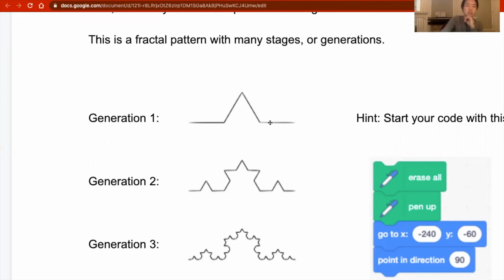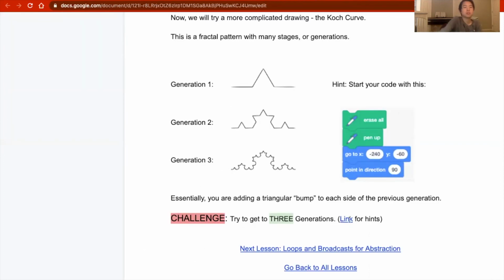But for the second generation, what we're going to do is take one of these and put them on each side. So we're going to have a little bump here. It'll continue, move, a little bump, move, and then a little bump here, and then a little bump here. And it'll end up looking like this. This is what your second generation will look like. So we'll try to put this pattern on each of the sides in the pattern.